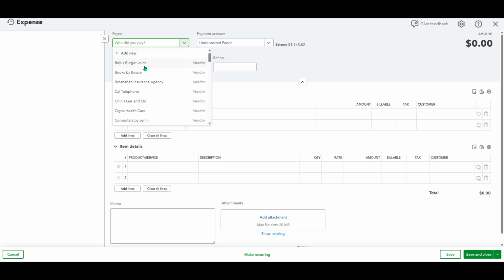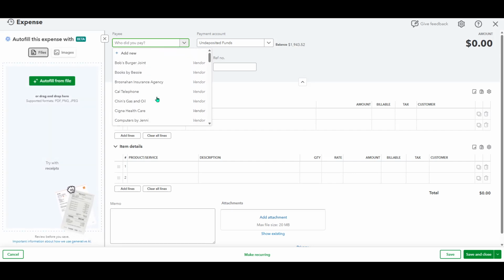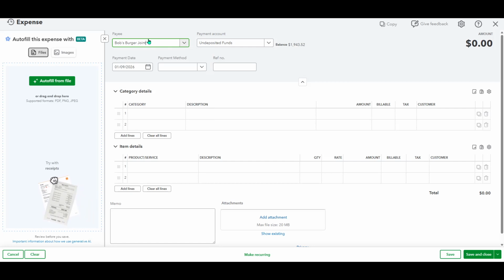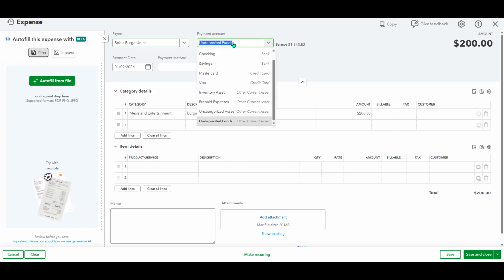This is the vendor or merchant you paid. Keeping your vendor names consistent helps with reporting and makes it easier to search later. If you don't have the vendor set up yet, you can type the name and save it on the fly.